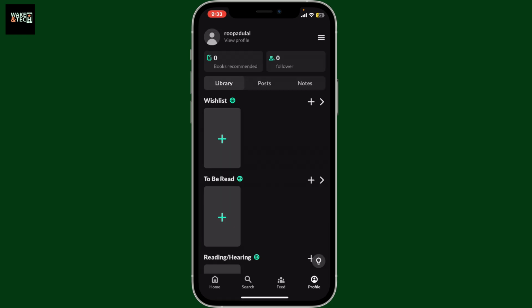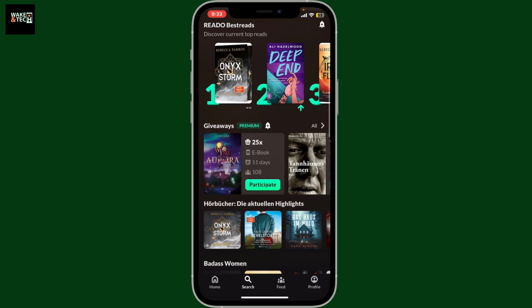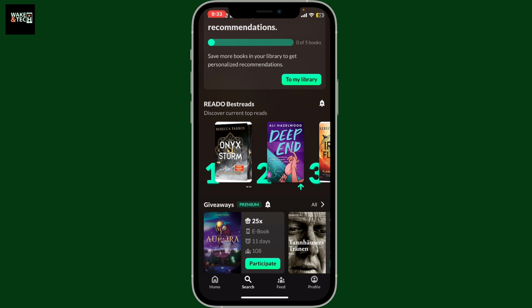And there you have successfully created an account on Reado. You can now start exploring books from the available library. And that's it. That is how you easily sign up for Reado.